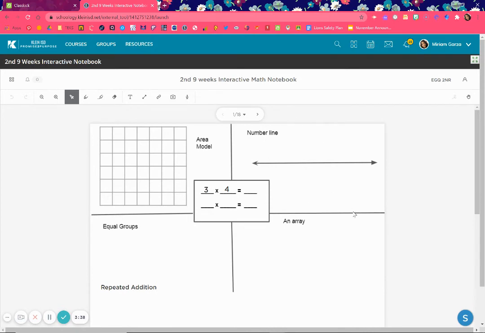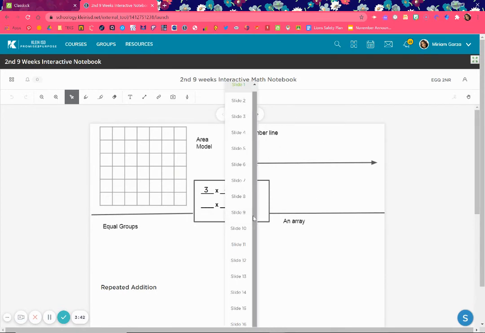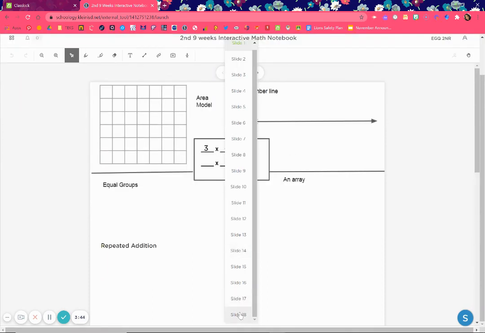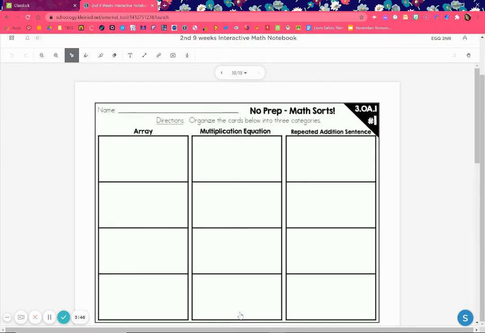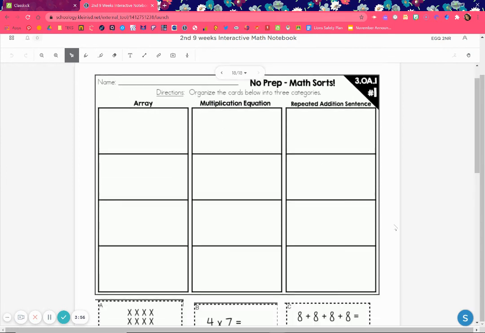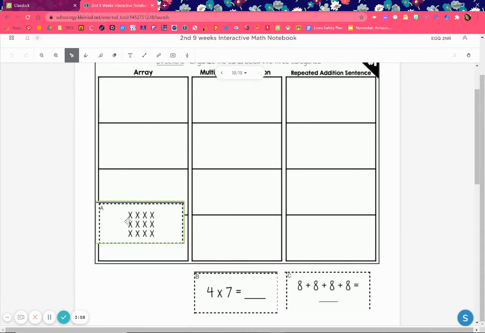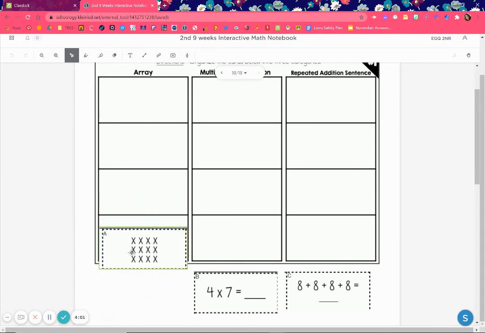Okay, so here I am in my student interactive notebook. If you remember, it was on slide 18. So I'm going to go all the way down to my slide 18. This is what it would look like on the student end. See, notice I can't move this. And the reason I can't move this is because it was downloaded as a picture. Remember that? But what I can move are these, because I did it as manipulatives.